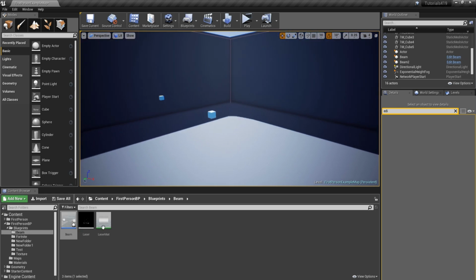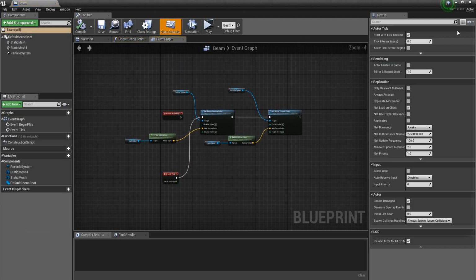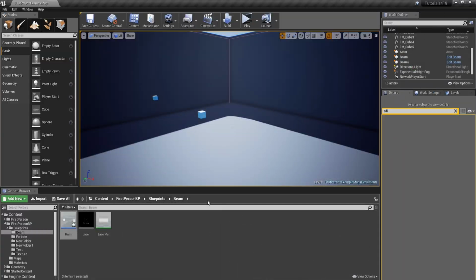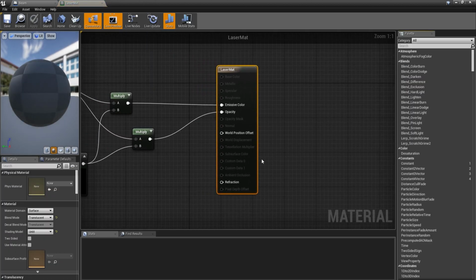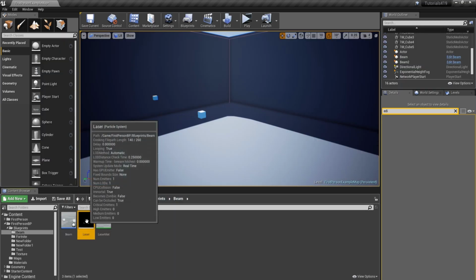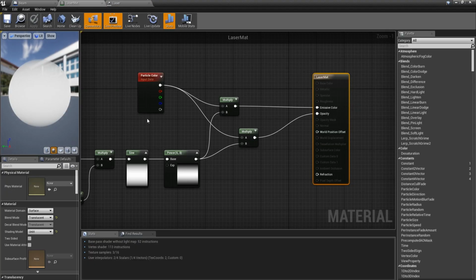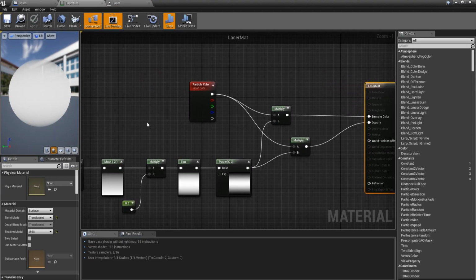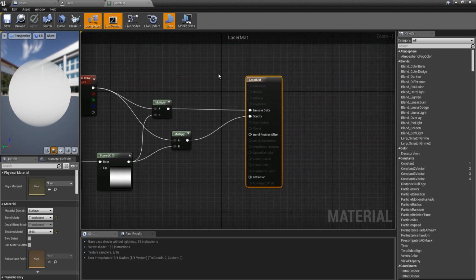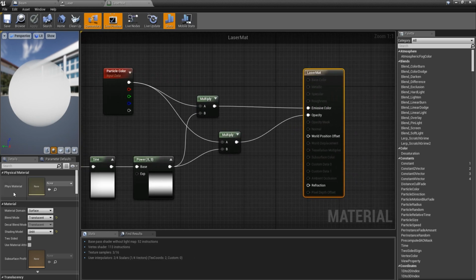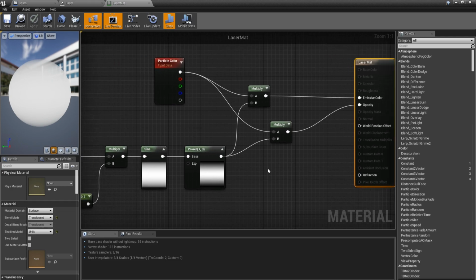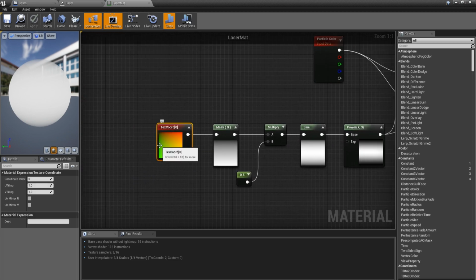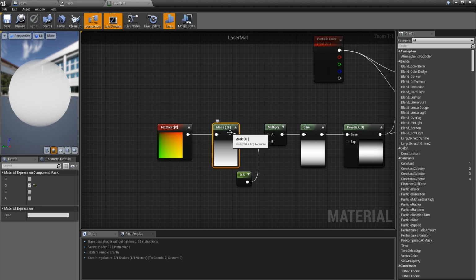So let's start. What I have here is an actor, which we are going to create later. We have a laser mat, which is a material, and the particle system. Okay. So let's first go into our material. What I have here is the material going to be a surface, blend mode should be translucent, and the shading model should be unlit.